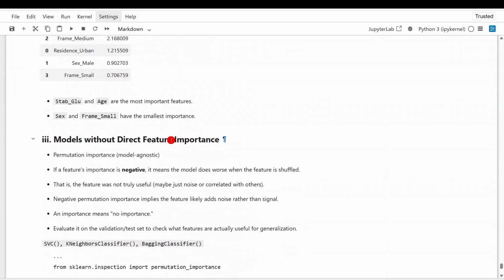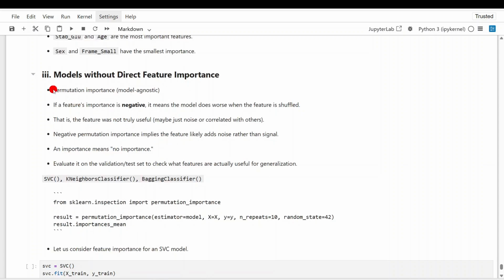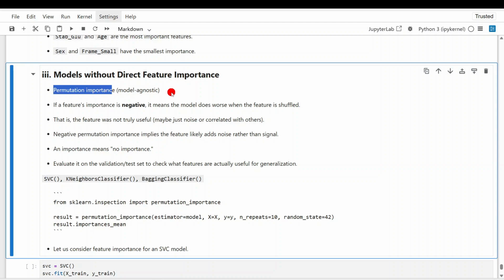Now lastly, there are also some models without direct feature importance. So for that, we are going to consider what we call permutation importance. And actually, this method is model agnostic, or it can be applied to any kind of model. It is independent of the model type. So if the feature importance here is negative, it means the model does worse when the feature is shuffled. Therefore, that means that feature is not important.